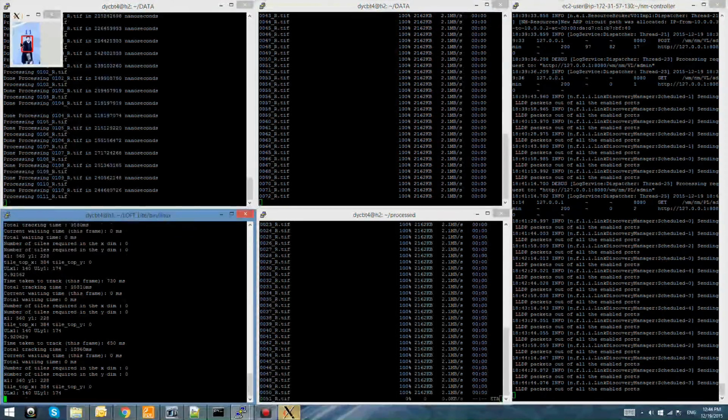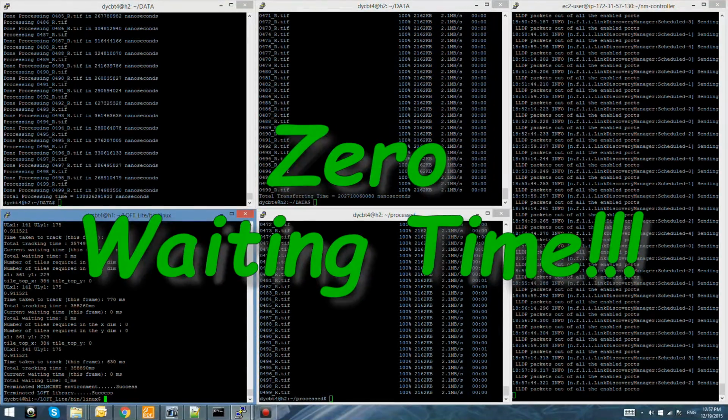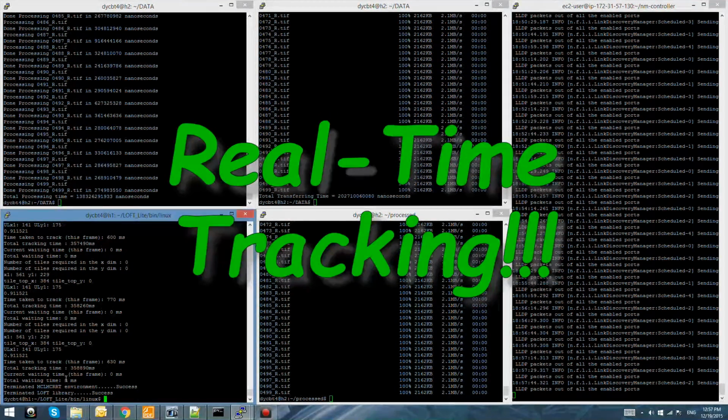So now we can see how we are tracking. We can see that it takes 100 seconds less for transferring the whole 500 images to data storage. At the same time, we can observe zero waiting time for tracking, meaning that we can track in real time, in contrast to the cloud computing scenario.